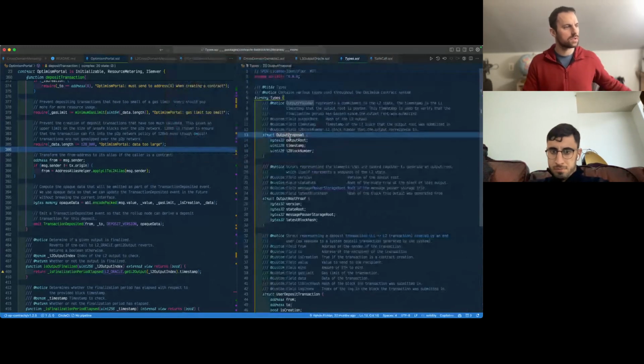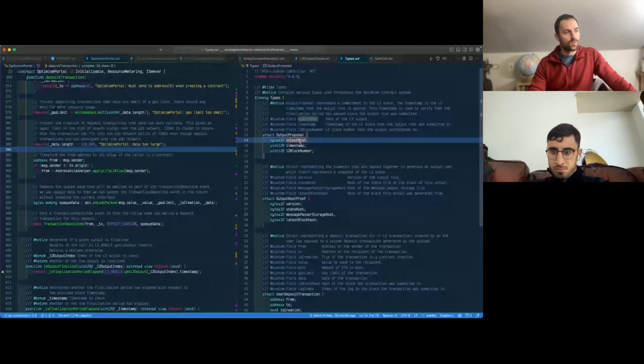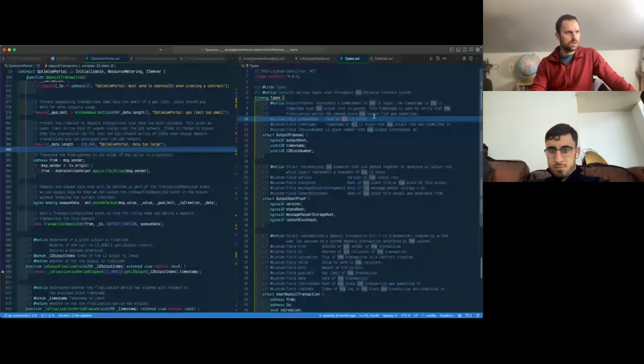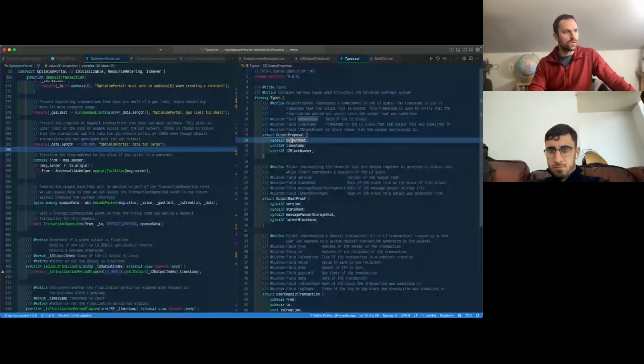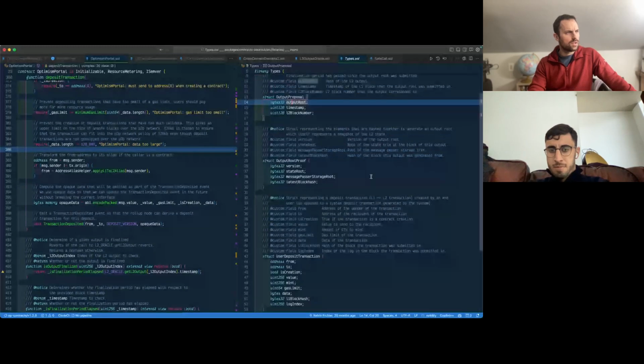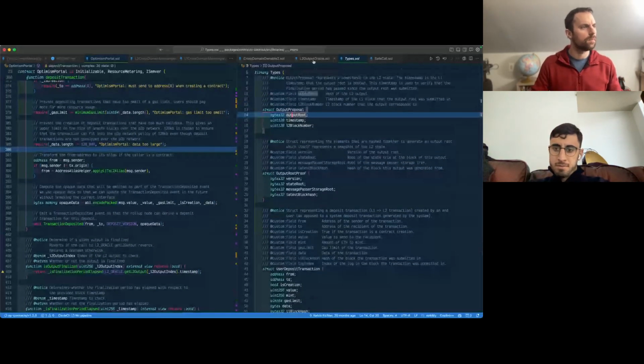An output proposal contains, I guess I was wrong, three values. It has an output root, which is like the full... wait a second, output root. Is it really just the message passer storage root? Hash of the... yeah, it looks to me like it's actually the output of the full L2 state. I was quite sure. I don't know. Let's see how it actually gets used.